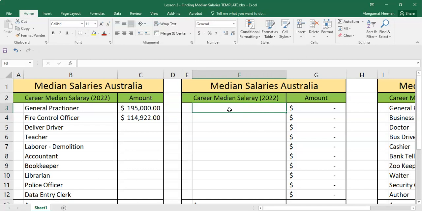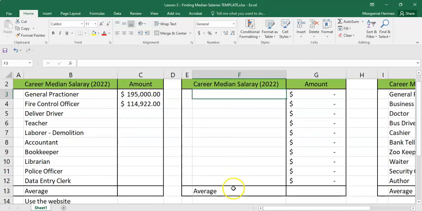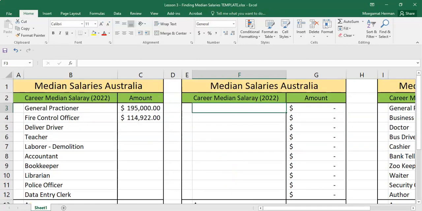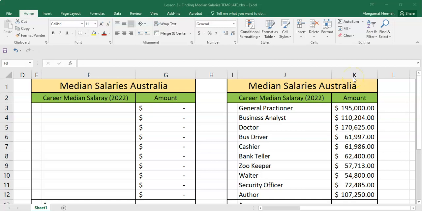So you're going to research 10 different careers of your own, and again you're going to work out what the average is for this. Now I've gone ahead and I've chosen 10. Well, I kept general practitioner because that's already in there, but I've chosen 10 different careers: business analyst, doctors, bus drivers, cashier, bank teller, zookeeper, waiter, security officer, and author. I've gone into that website at talent.com and I've extracted the median salaries for this.